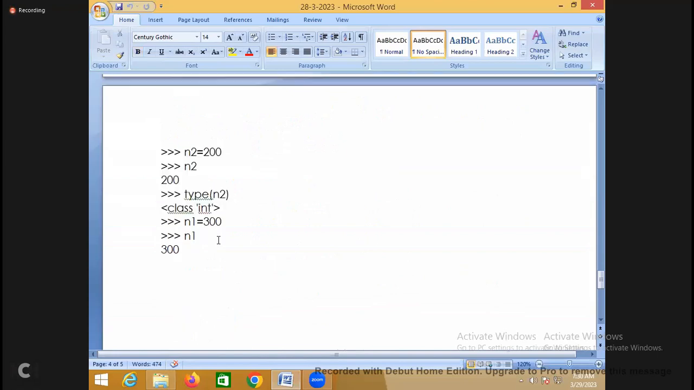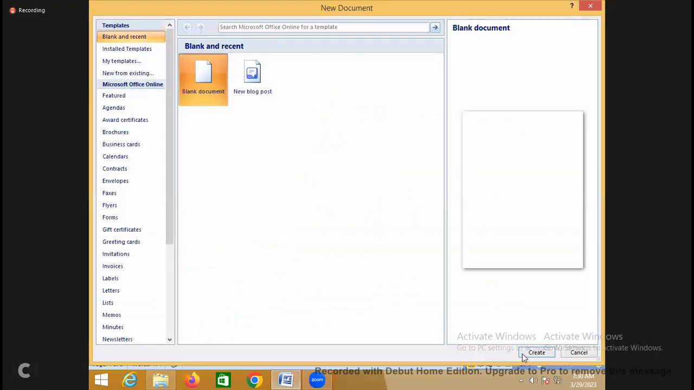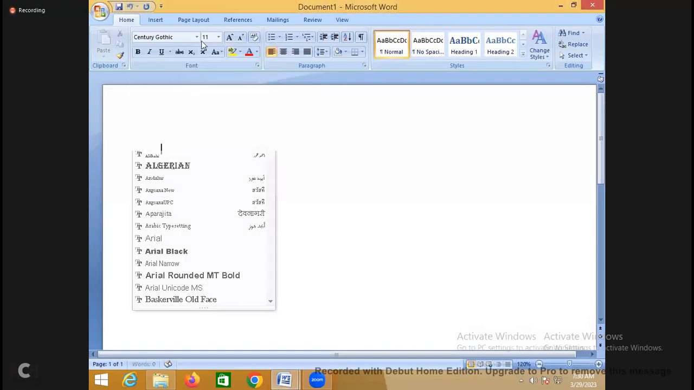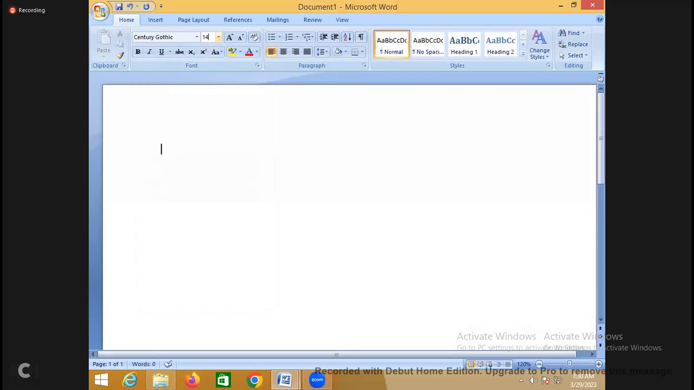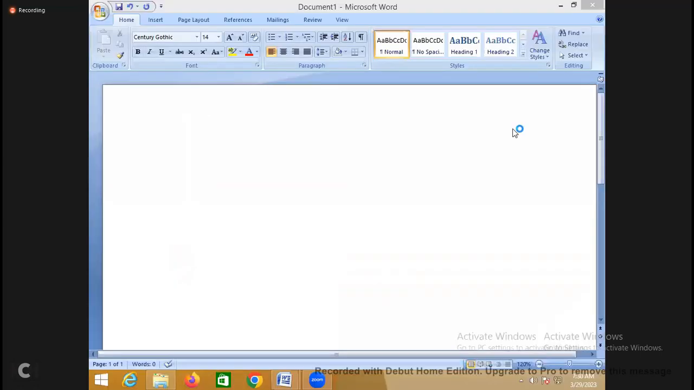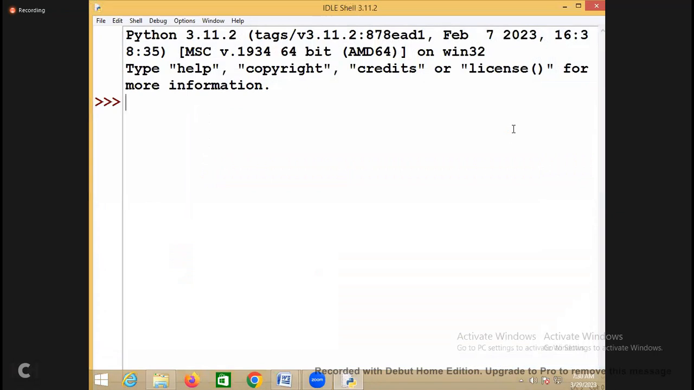The next one is every data type. See, every data type in Python is a... yes, if you see this, open IDLE, okay. After that, I'm saying A equal to 25. So what is the value of A?